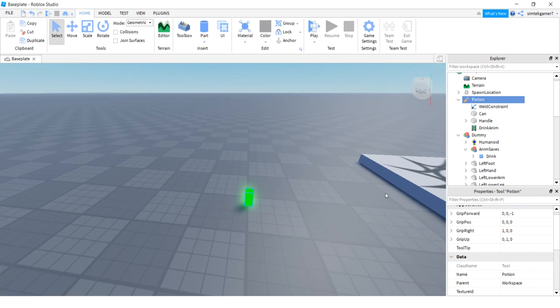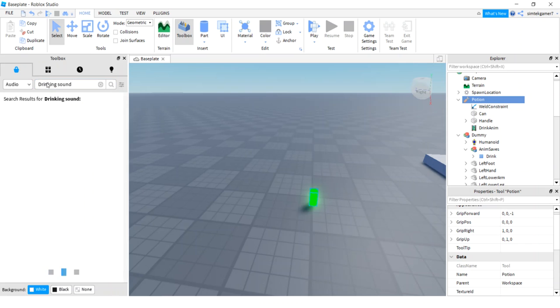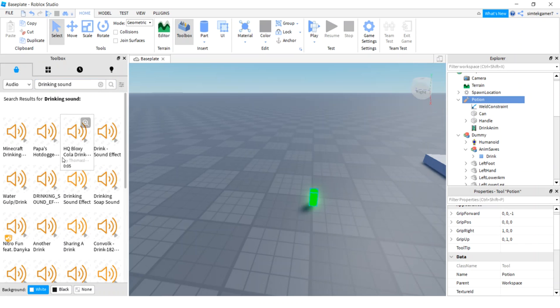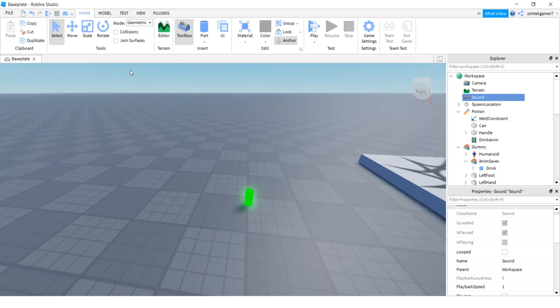And we need a sound to go with this. So let's go to our toolbox. I have audio selected already. I'm going to say drinking sound. And some of these are like songs and stuff. Oh, here we go. So I look for like the 1 second. I'm going to drag Minecraft into the world. I like that sound. I'll play it. That's perfect. Perfect slurp.